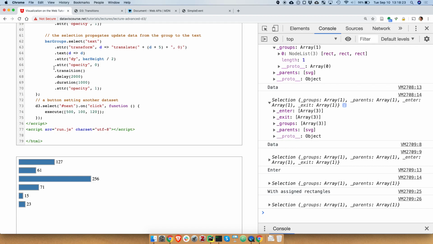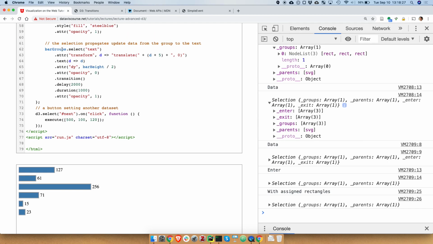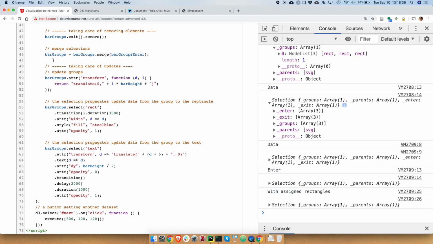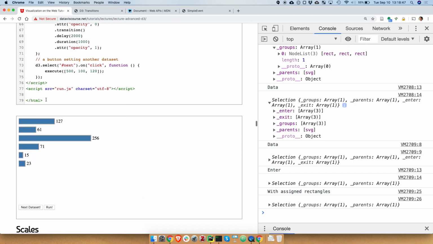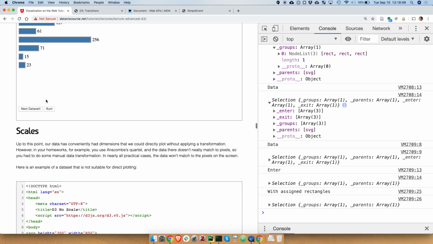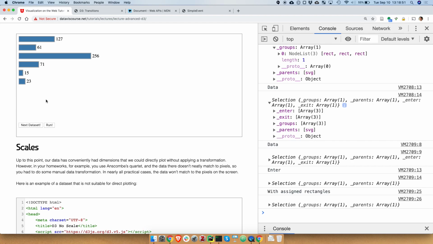Now the data is bound to the rectangles at the right point, because bar groups dot select propagated the data down. So generally, this is a much better paradigm, because I'm doing all of the styling after the merge one time, instead of doing updates or styling on the enter selection. Okay, any other questions about this?